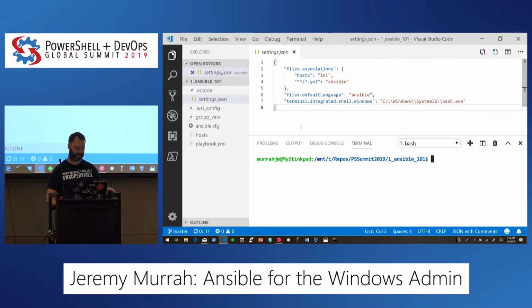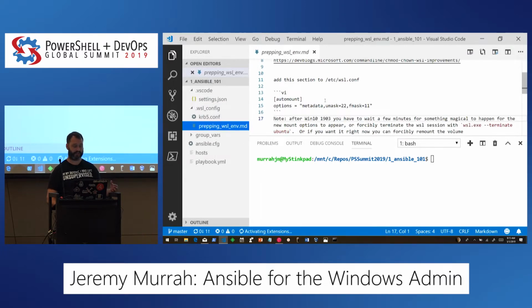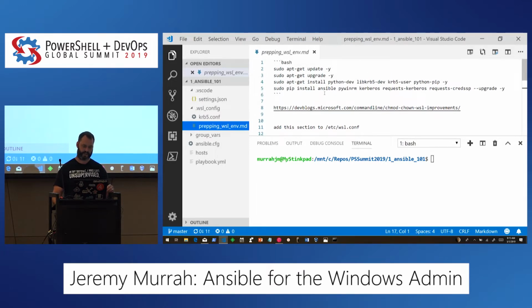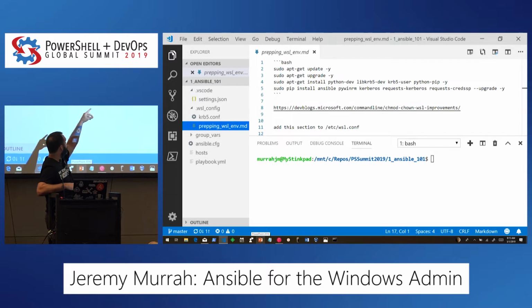My original intention was to start with a plain vanilla, freshly downloaded Windows Subsystem for Linux. Where did I put that file? And then walk through setting that up and installing Ansible and doing all that kind of stuff. It turns out that installing a bunch of packages is boring, slow, and may or may not work on the Wi-Fi anyway. So I'm just going to skip all that. But I've got these notes, and this whole slide deck is going to be available with all the code, so you can follow along. I've got notes about how to install everything.